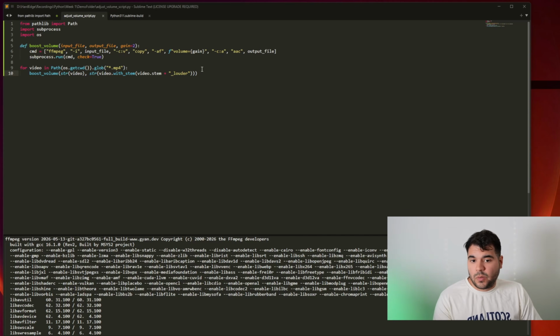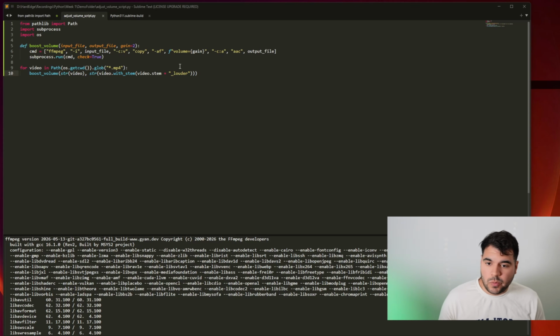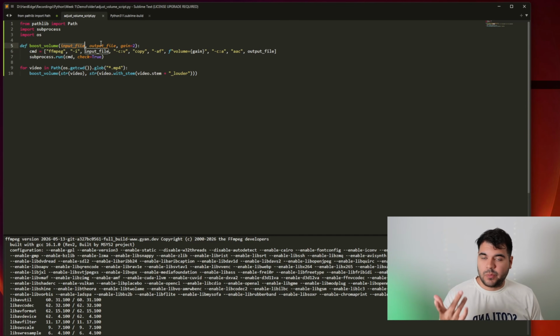Okay, so this is the code that I actually used. It's really, really simple. It just creates a function called boost volume that takes an input file, an output file, and a desired volume that you wish to modify. By default, you're doubling the volume on anything that you give this.